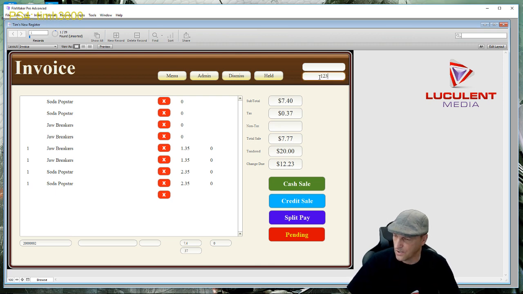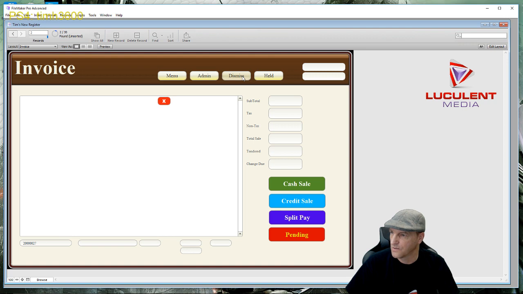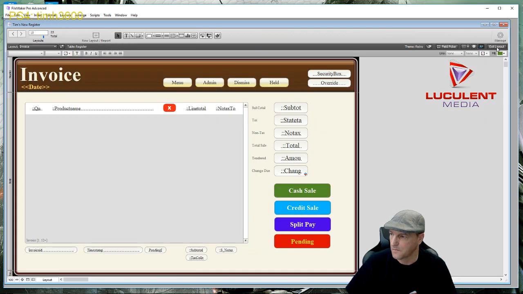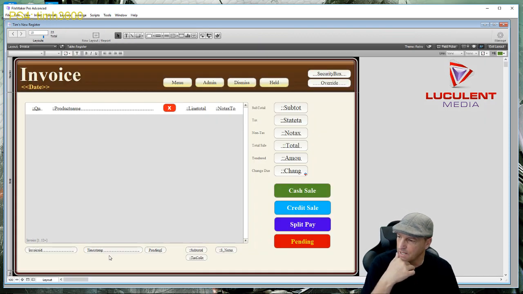As we get through this, we're just gonna dismiss it. So 2027. Now we're on a blank one. We have timestamp, we have pending. We could use this pending window.